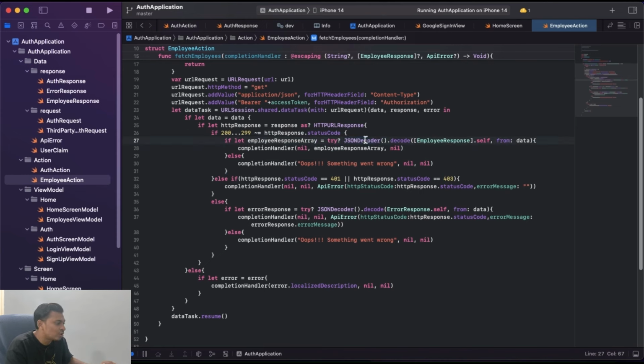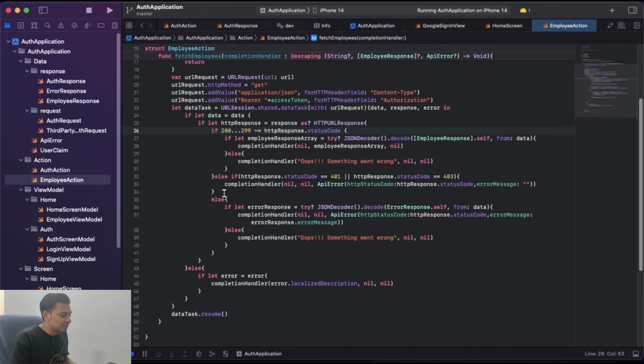Now if it is not 200 to 299, since 200 to 299 is a successful HTTP response, and we got some other status, then these two are important: 401 and 403.